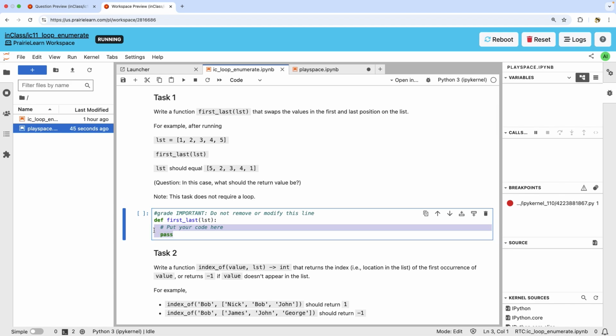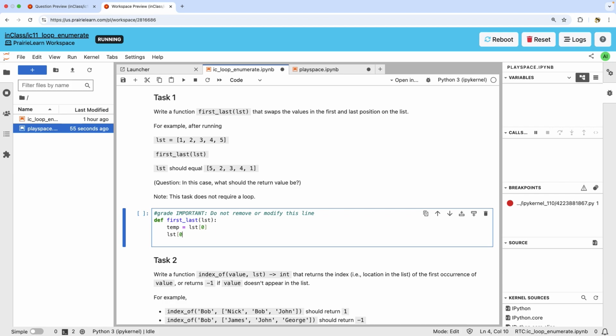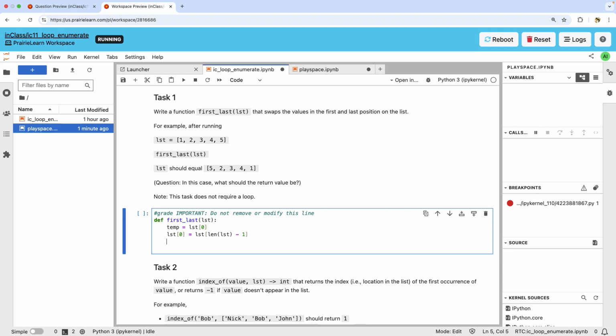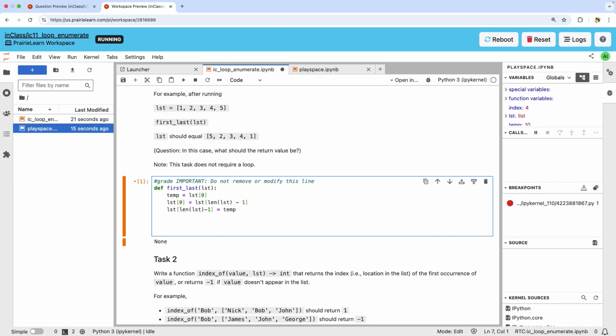Okay, so we'll use that 3-step. We'll have that temporary variable, and we'll save the first value there. And now we'll put into the first value the last value. Wait, what is the index of the last value? Well, remember, it's the length of the list minus 1. So there's the length of the list minus 1. And now what we want at the end of the list is what we saved in temp. All right, so let's see if this works.